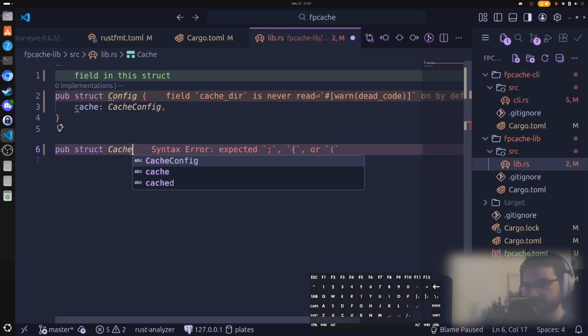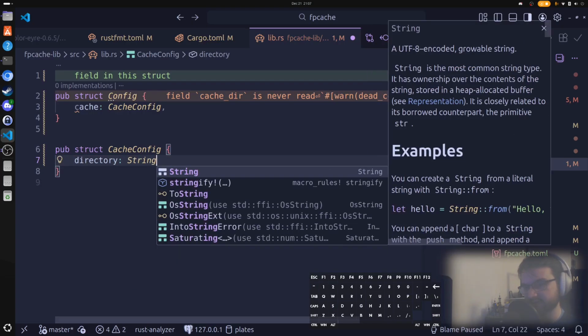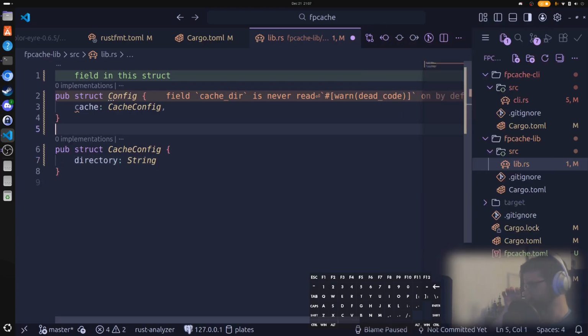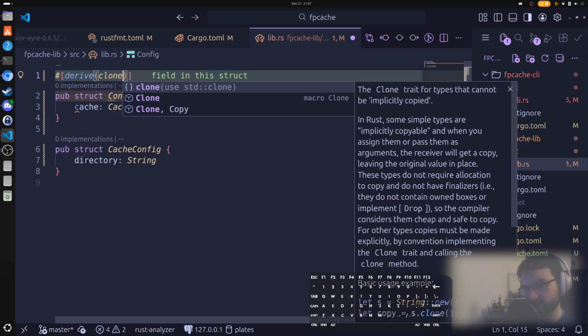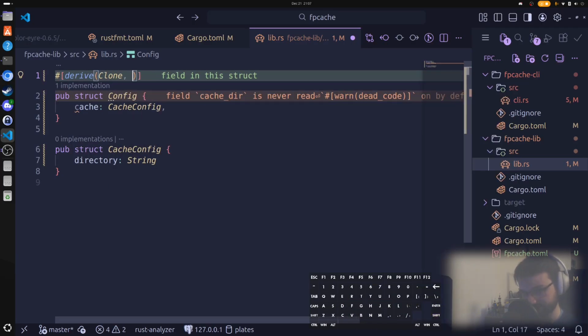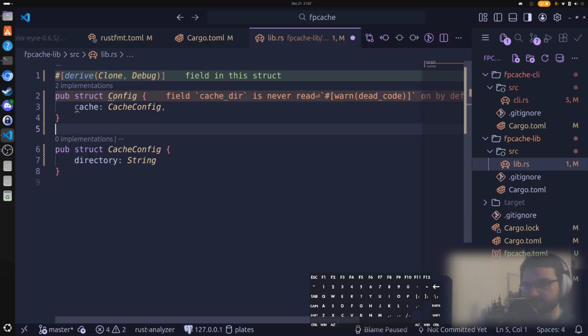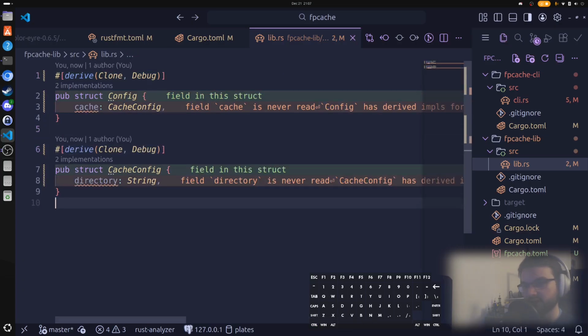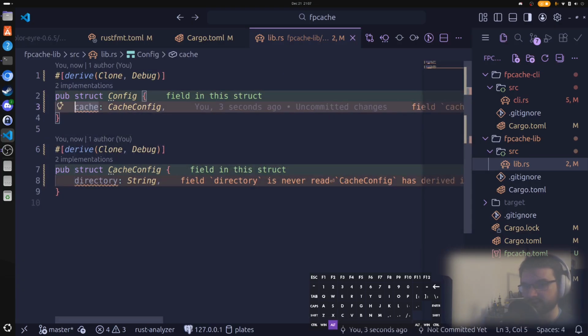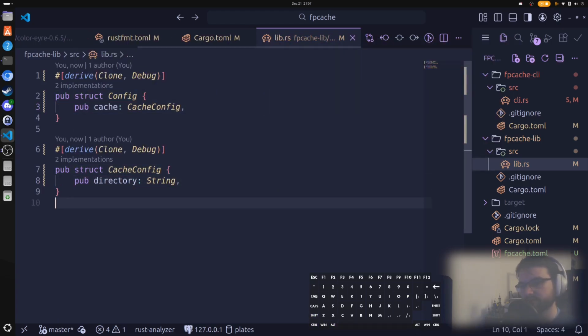And the cache config will have directory as a string. And I think this is how you should do it. For library objects, you want to derive at least clone and not default in this case. That's up to you. Debug will be nice. This is the least you should derive for your library items. Let's mark these pub for now. No, we can just keep pub.